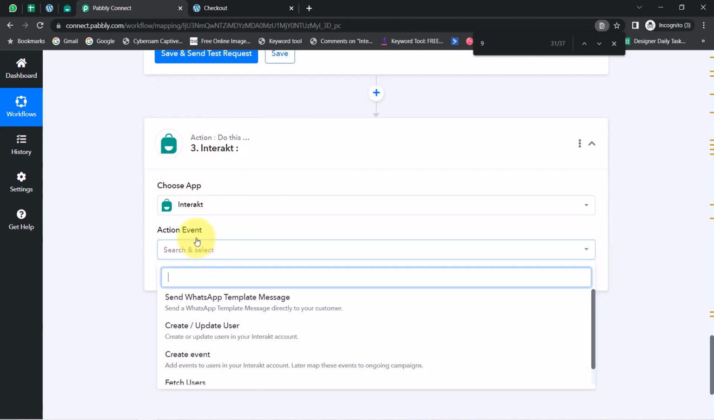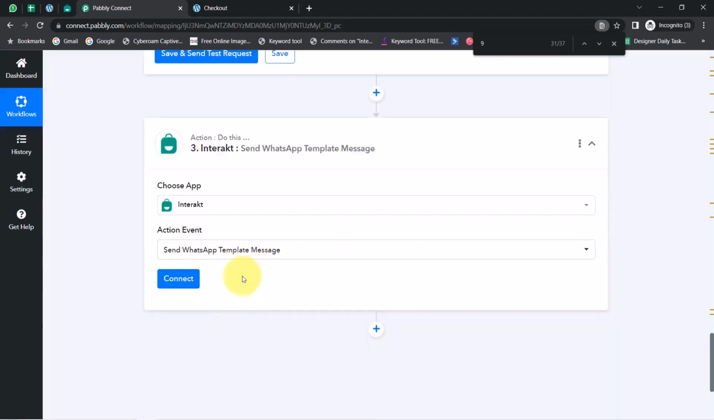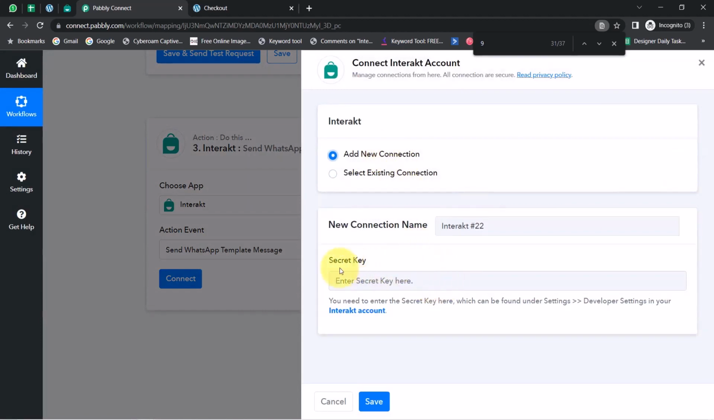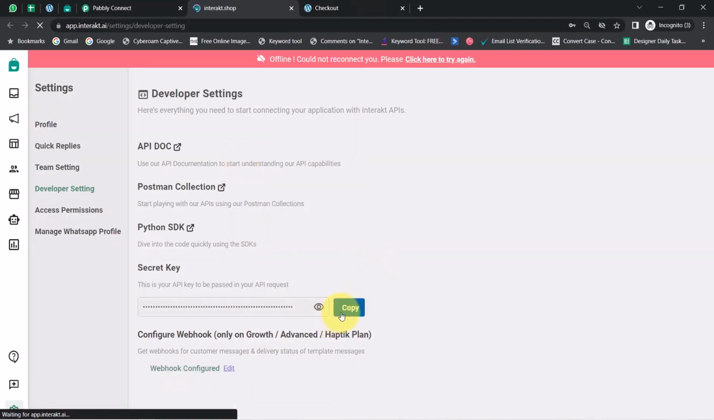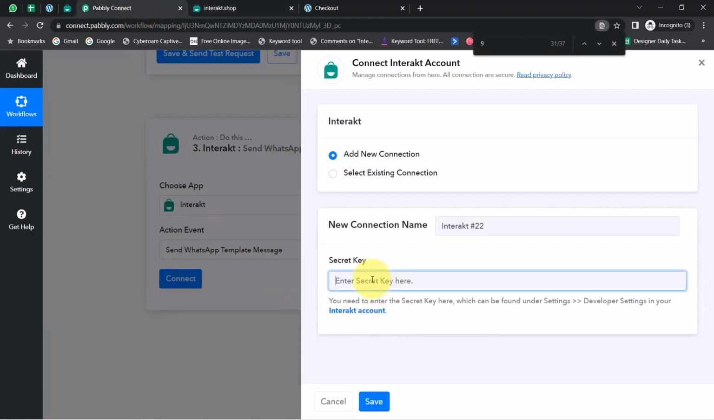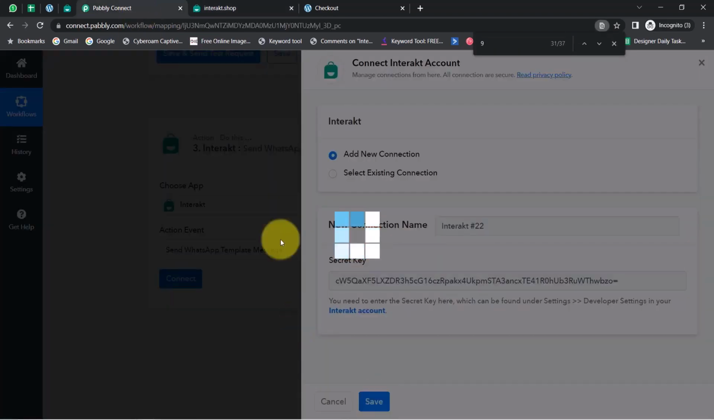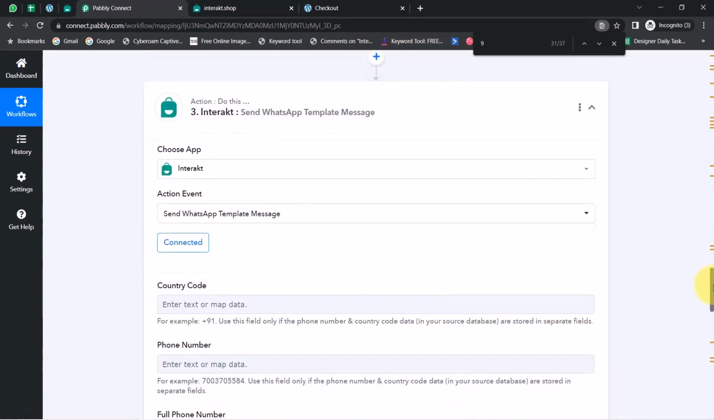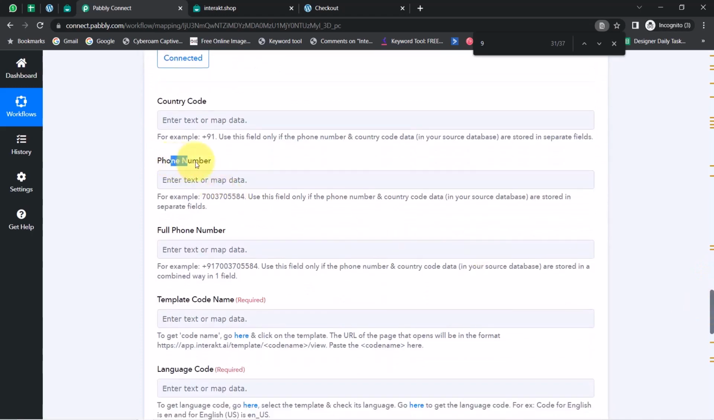Okay, so firstly you will have to select this application in the action event, then you will have to select the action event, that is Send WhatsApp Message Template. Now simply click on Connect, then click on Add a New Connection, and for the connection it is asking for the secret key. Okay, so you can also visit this particular documentation, and from here exactly we will be taking our secret key. Alright, so this is the key I have already copied. Let me paste the same and click on save, and this is how the Interakt application will be immediately connected with Pabbly Connect. Now here you can see it is asking for the phone number at two different places.